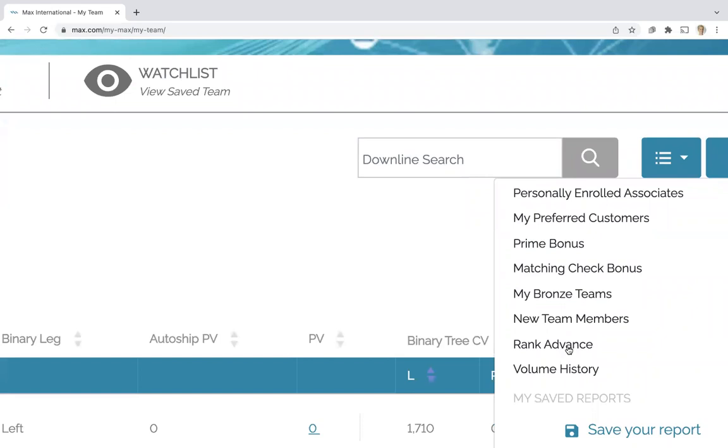Rank Advance will show you everybody who has rank advanced in your team this month. And if you scroll back through previous months, you can see the rank advancements for any particular month. New Team Members will give you all of the new team members who have joined your team this month. And once again, you can always scroll back to previous months.